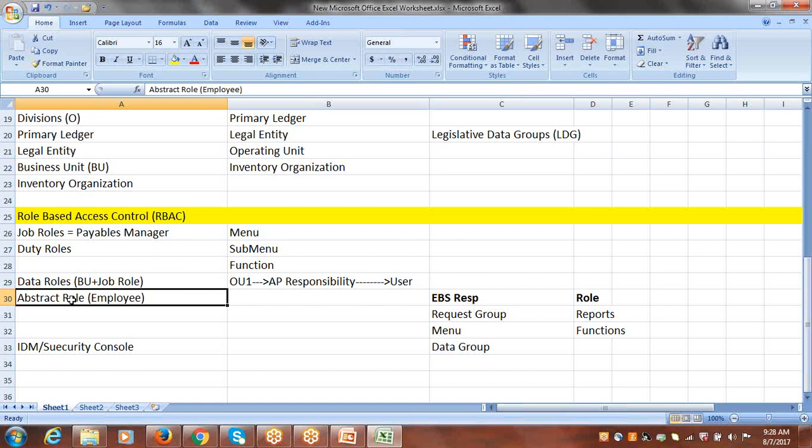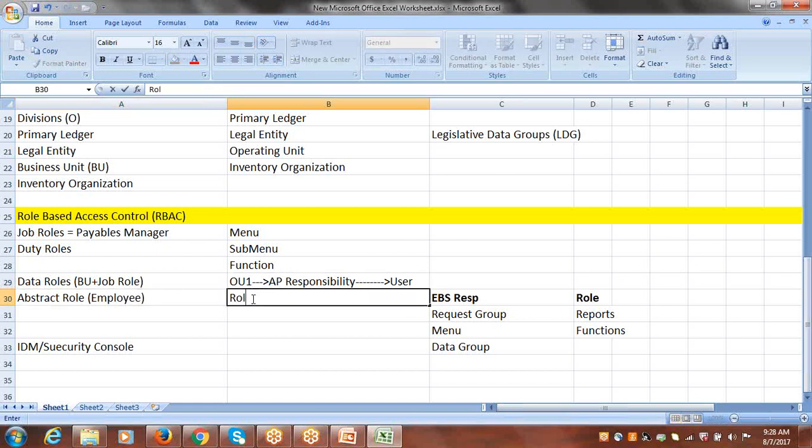In EBS, when we define the responsibility, at the end of the responsibility form, we exclude the menus. That is not possible here. When I assign the role to a user, there you assign the responsibility to the user, right? But here we'll assign the role to the user. After assigning, you can remove, but here, before assignment, you have to do it. That's what I'm trying to say.